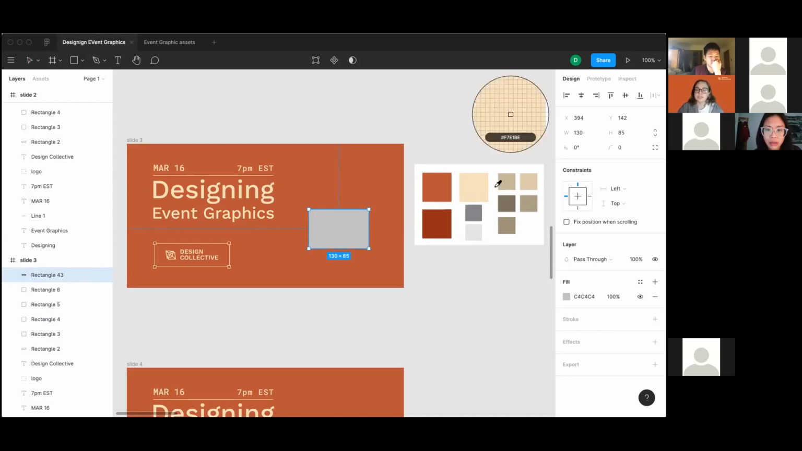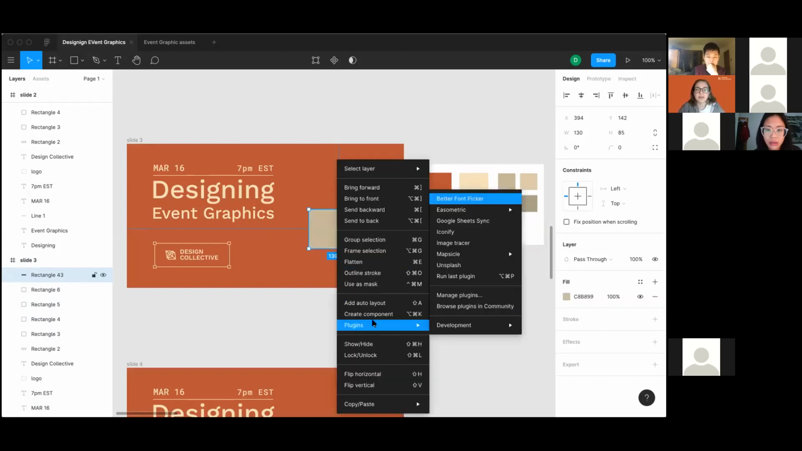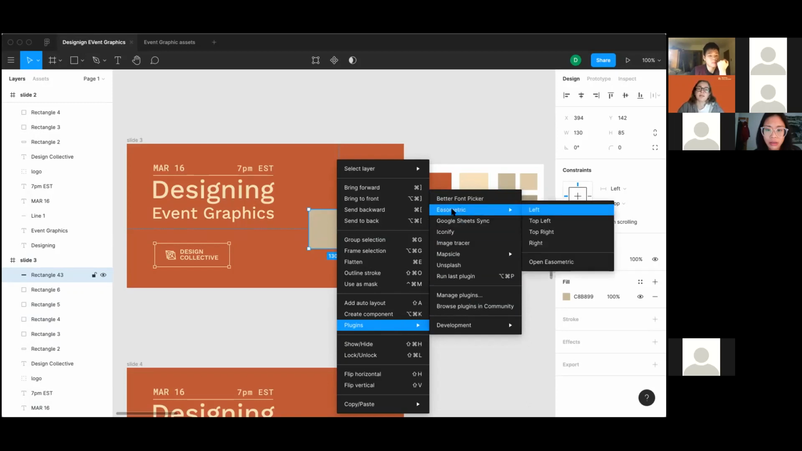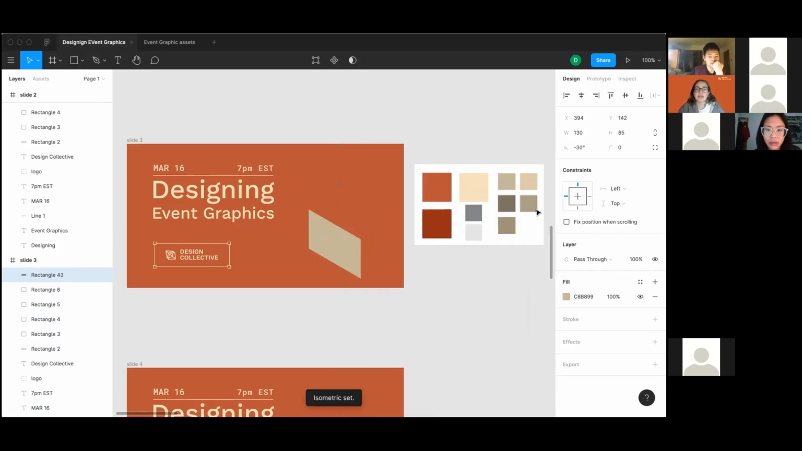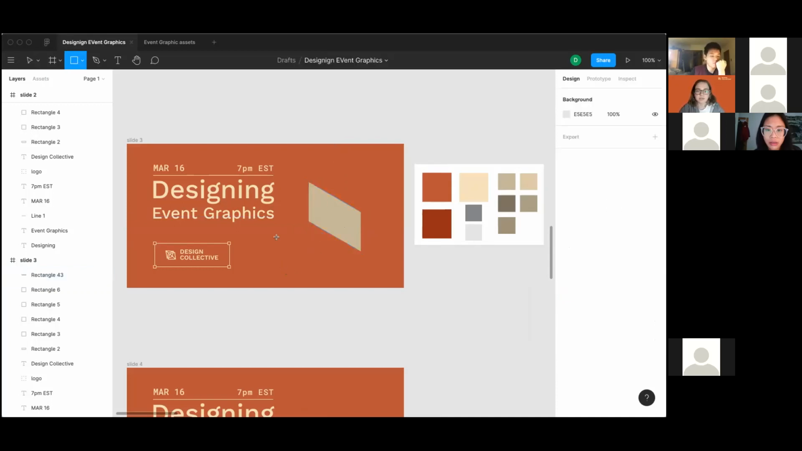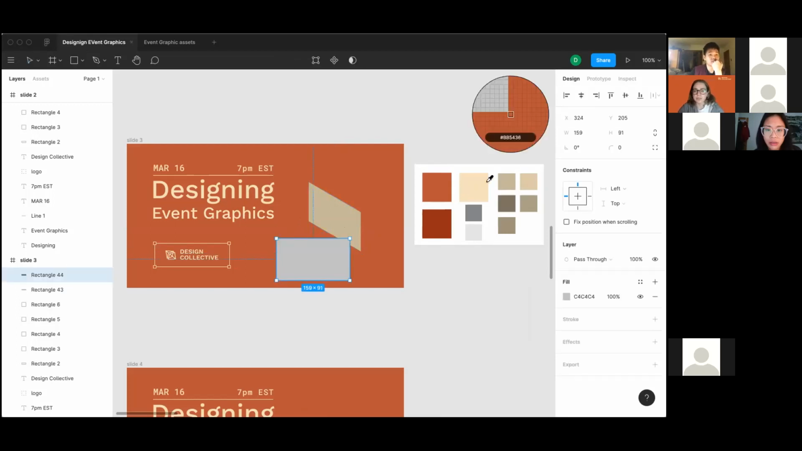So I'm going to fill this to this computer screen color, and we're going to use the isometric plugin to manipulate it into this isometric shape. If you hover on plugins and go over to isometric, this one we're going to click on left, and it's going to do exactly that, and that gives you this 3D computer screen look. And we're going to do another rectangle for the bottom. Again, it doesn't have to be perfect because you can adjust all of the sizing at any point.